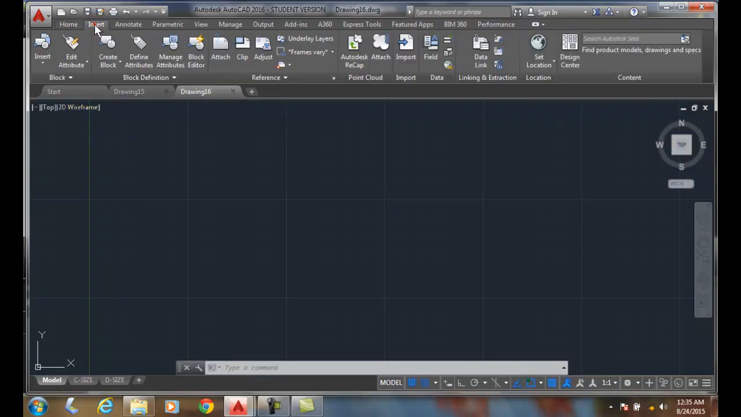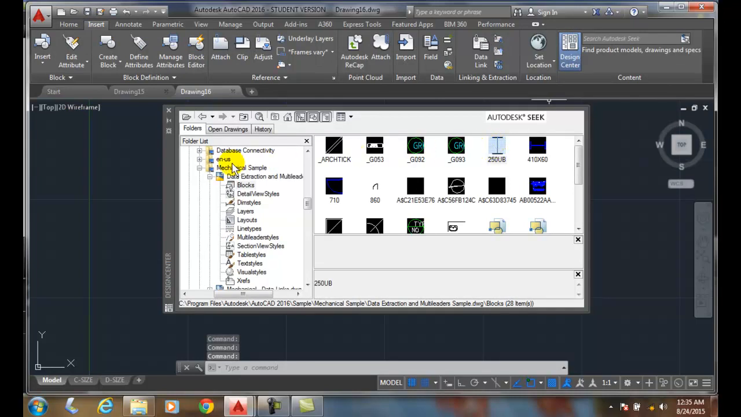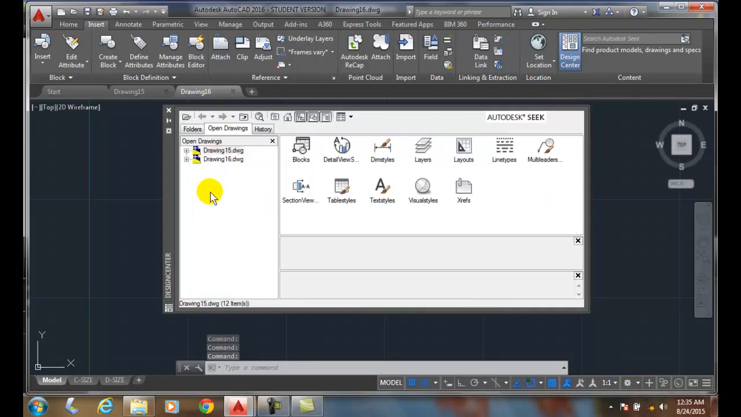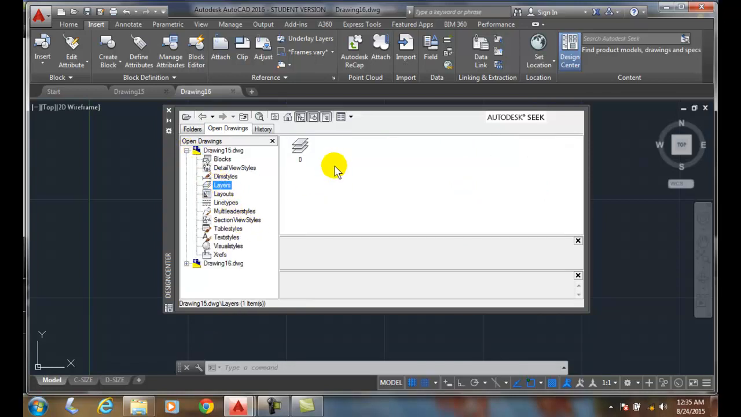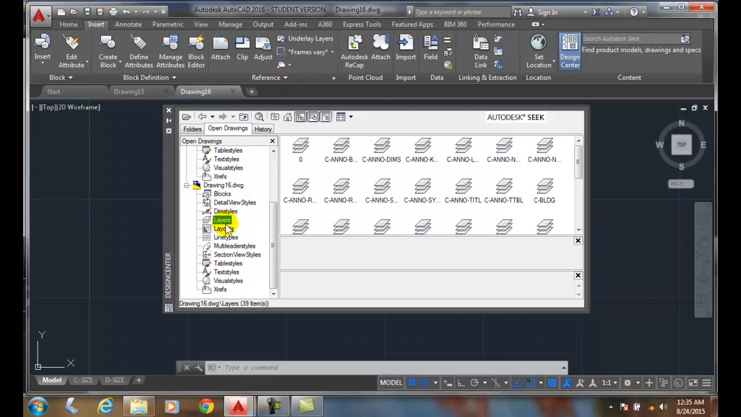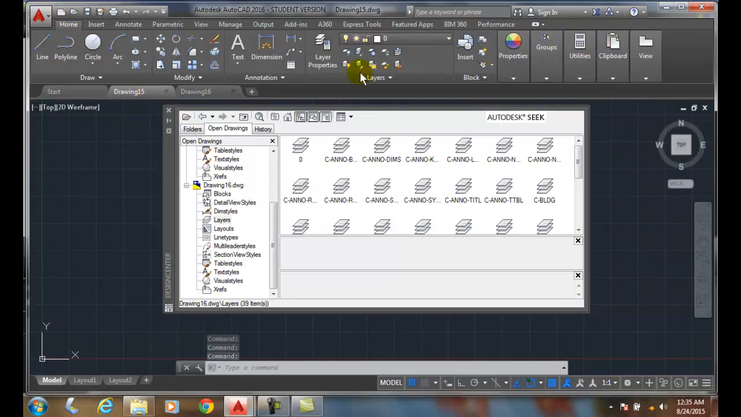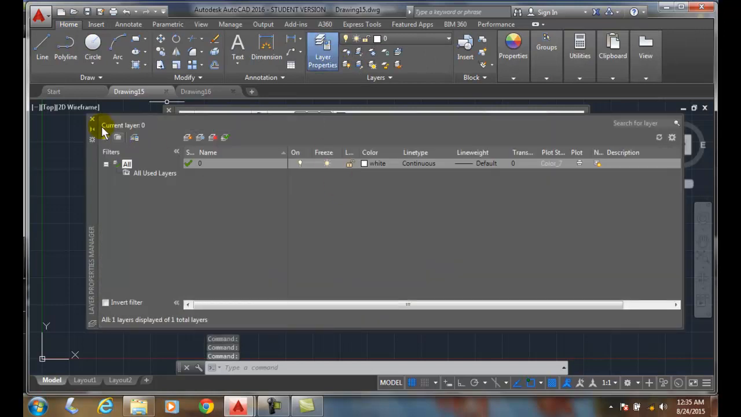So we're going to go up to the Insert tab, then go to Design Center. In Design Center, we're going to go to Open Drawings. You'll see that I have open drawings here, 15. I'll click on Layers, and you can see this is the one that has nothing in it. But when I click on Drawing 16 and go to Layers, I have all kinds of layers. So I click on the drawing that has nothing in it, just to prove that, right? We've got nothing in this drawing.